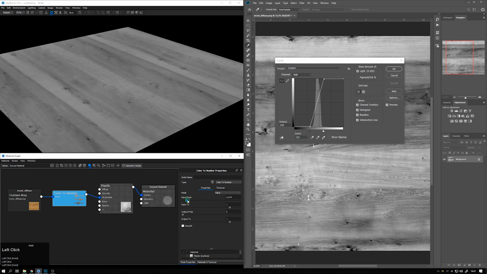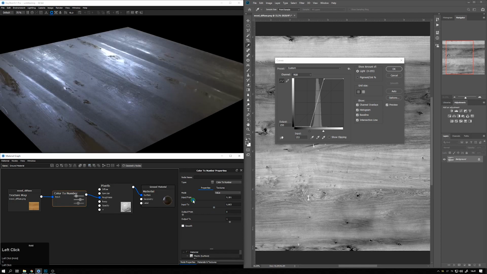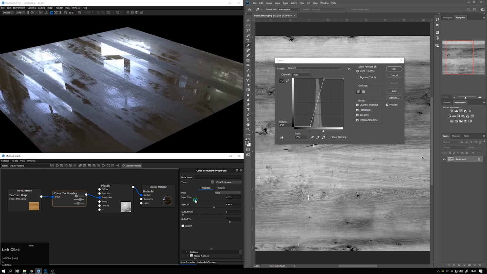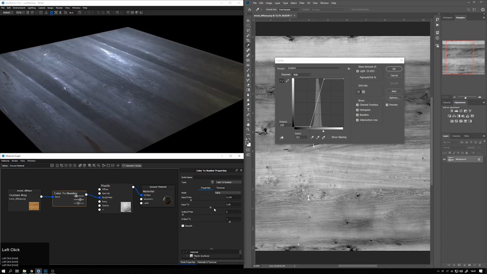I can do the same here. I can increase the input from to make dark areas even darker like that, and I can decrease the input to make bright areas even brighter. And if I hit C on the keyboard to exit this preview, we can see how it affects the material as well. So when I increase the input from, we will have darker values in our texture, and that will make everything look more polished. And the same goes for the input to. If I decrease that, it will make the point brighter. Let me take this down a bit. And essentially it will make the texture look more rough. So I tend to aim for something where I have the spectrum covered from completely black areas to completely white areas, something like this.